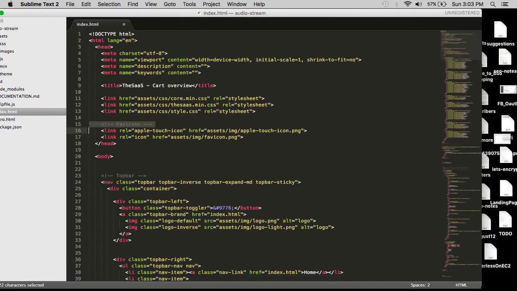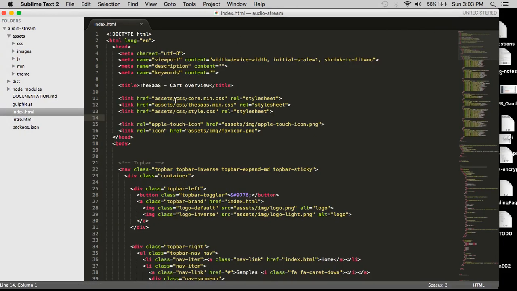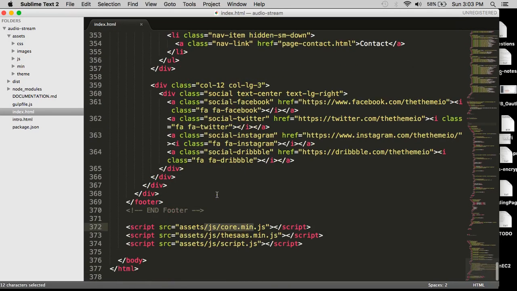However, we need to configure the directory to reference the assets. So if you look at the HTML, it says assets /css/core, whatever. But these directories don't exist inside of our current assets directory. Same as these JS files. I'll make this bigger so it's easier to read.